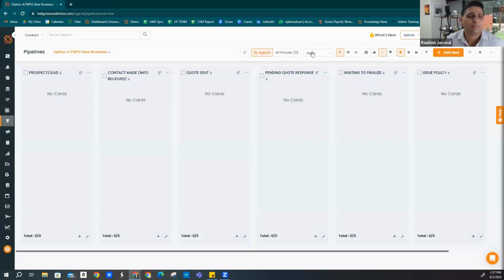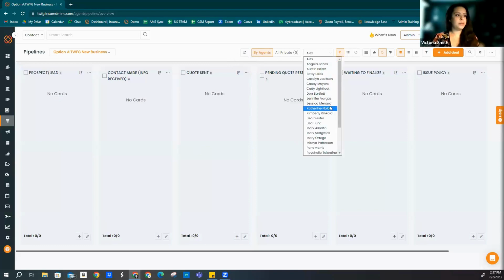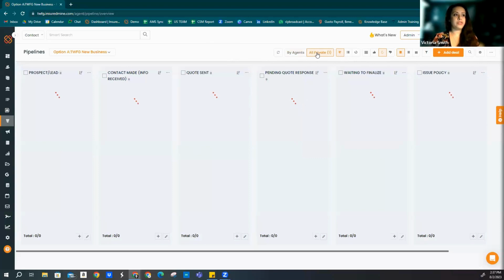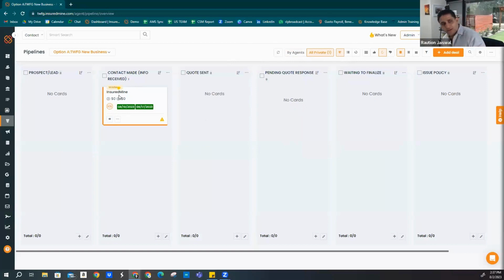But oh, let's switch to the right agent. Which agent was I under? Catherine. So see, since it's a private pipeline, you can only see the deal cards under the right agent. Right now I'm in an admin account, so you can switch over to other agents to see their deal cards as well. So here's the deal card that I created, InsuredMine. Let's pause there for a couple seconds.